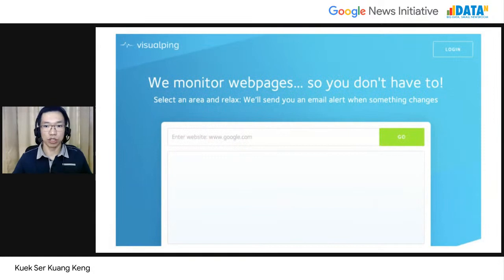Okay, I'm going to continue with this presentation and cover several more tools that I think are very helpful for journalists. The next I want to talk about is a tool called VisualPing. I have been using this tool for many, many years already.